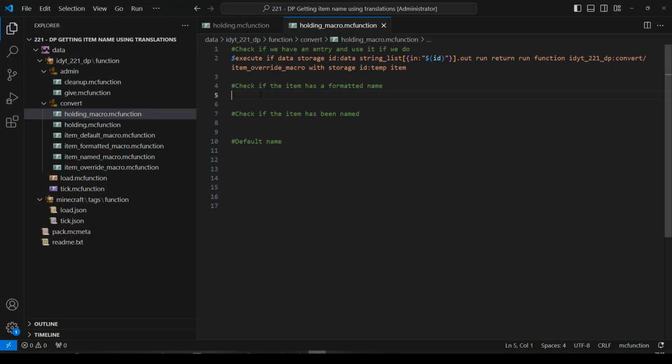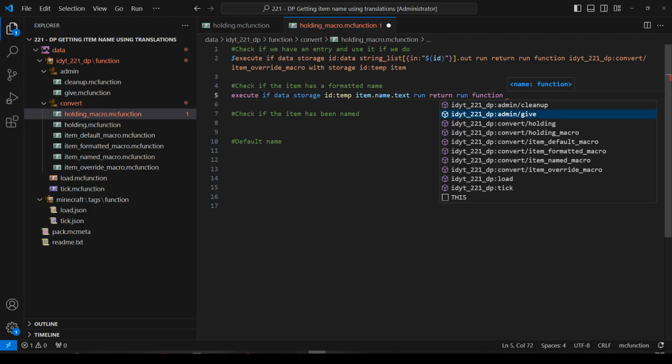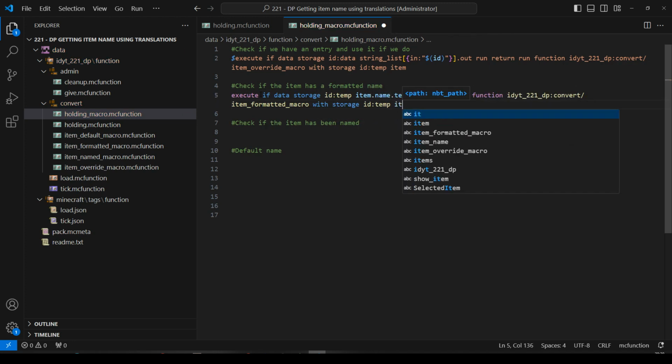We're going to do that with execute if data storage ID temp item dot name dot text. Then we will return a function, and we'll return item formatted with storage ID temp item. So as you see, we're doing the same thing.